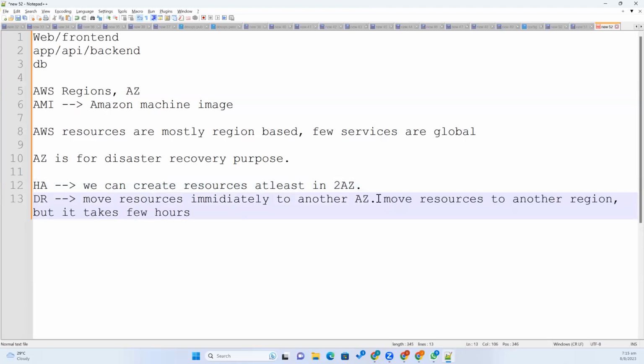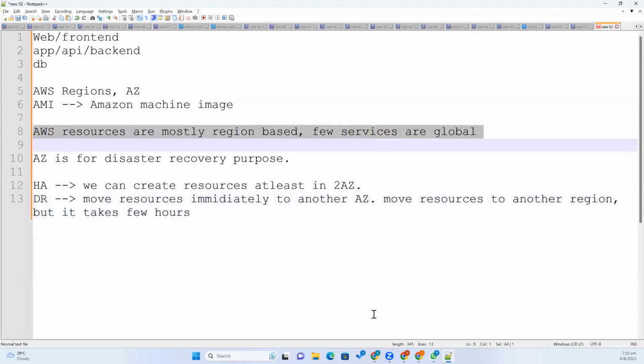Okay, so high availability and disaster recovery are the major advantages from cloud providers. We will discuss these topics in our upcoming sessions, but for now, just understand the purpose of an availability zone. It is for high availability as well as for disaster recovery. Usually resources are region based. Without doing some configurations, we cannot move the resources easily. And a few services are global.